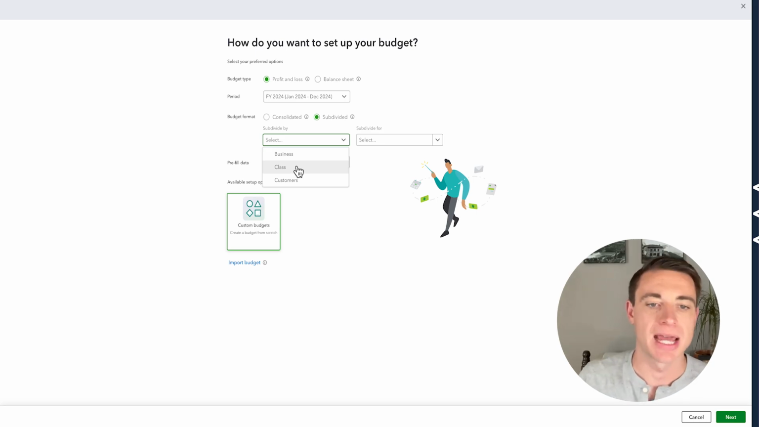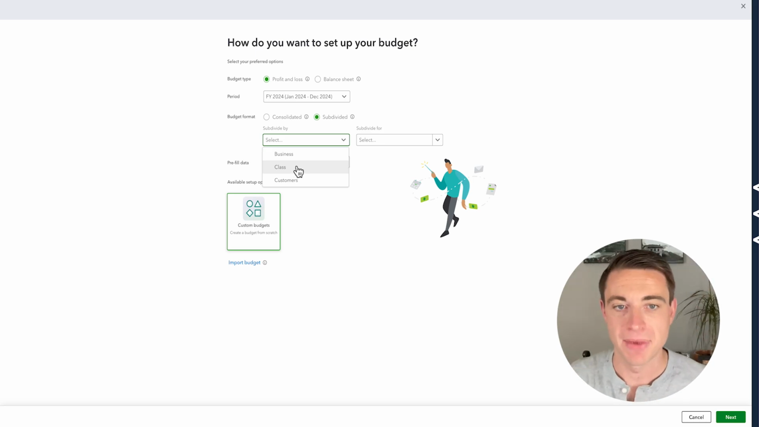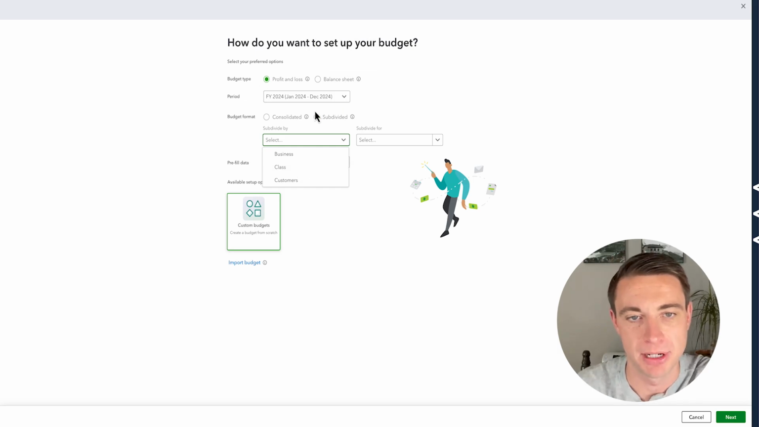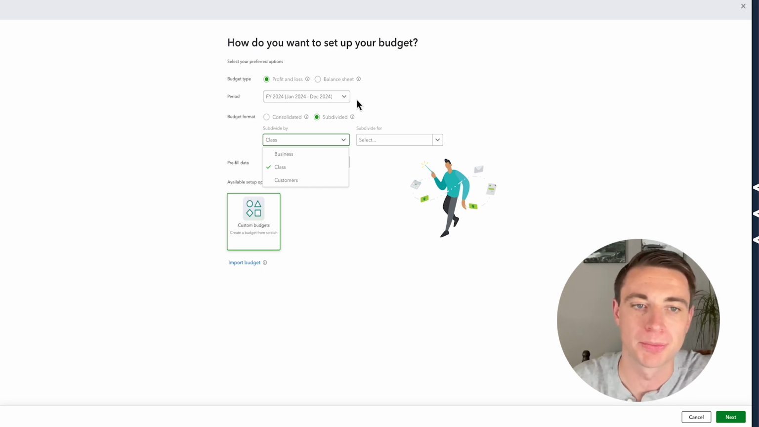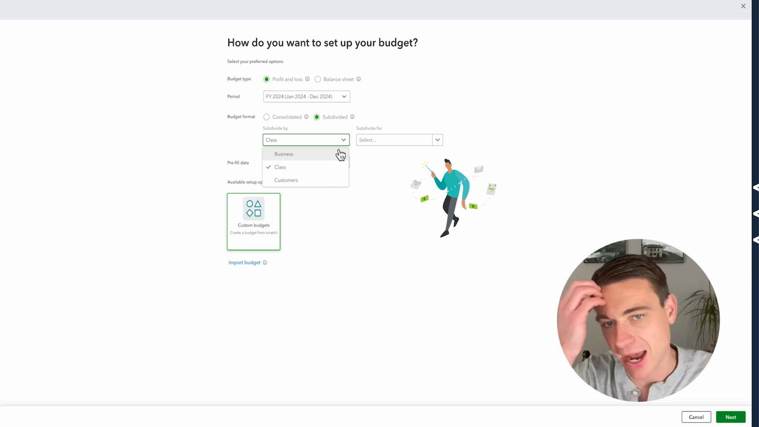Here's the reason I don't love doing this. The main reason is because of the date period. On the surface it looks like, oh great, I can subdivide by class. That's really useful. But because of the date period, most of our flips, most of our projects or renovations have the potential to span over multiple fiscal years. We start something in November, we finish it in March. So subdividing your budget is not that great of an idea.